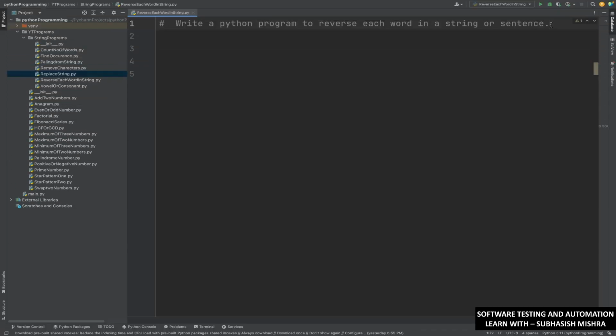Today we will learn another Python program. We'll see how to write a Python program to reverse each word in a string or in a sentence. In a sentence there are multiple words, right? So you want to reverse each word in that string. For example, we have one string s1 is equal to, let me say, "learn Python today". This is basically one sentence or one string. So you want to do reverse of each word.